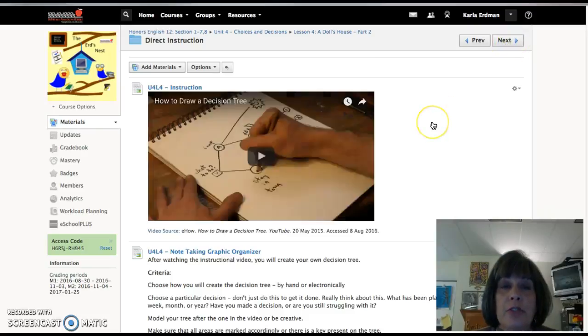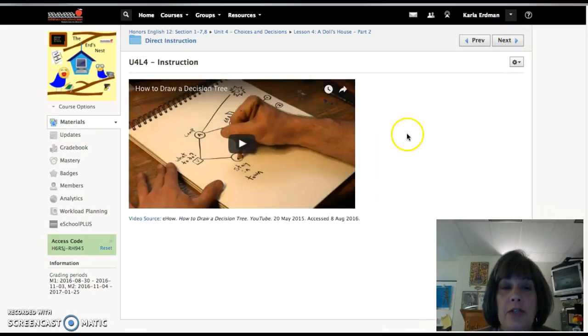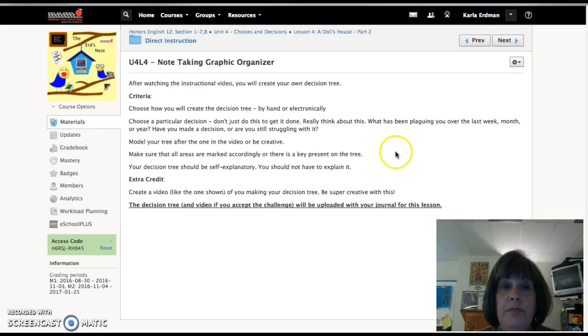In your instruction this week, you will notice that you start out with a video, how to draw a decision tree. Make sure to watch the YouTube video because you will be creating your own. Your note-taking graphic organizer: in this particular graphic organizer, you are creating the graphic organizer. I did not do that for you. You will create your own decision tree. You can do it by hand or you can do it electronically.